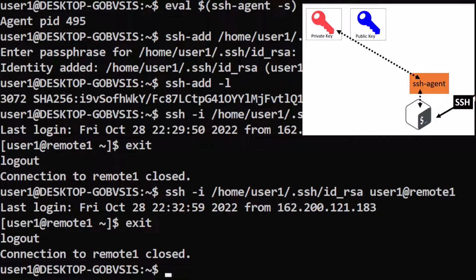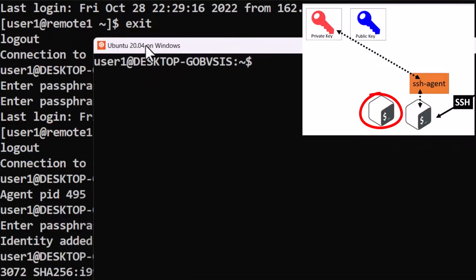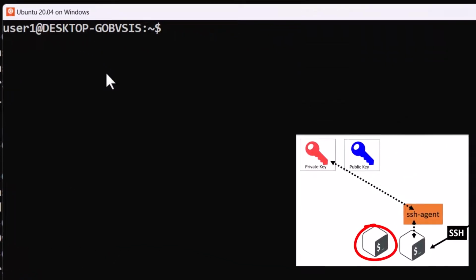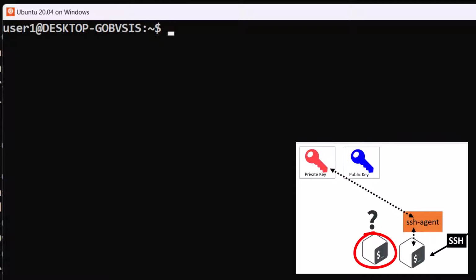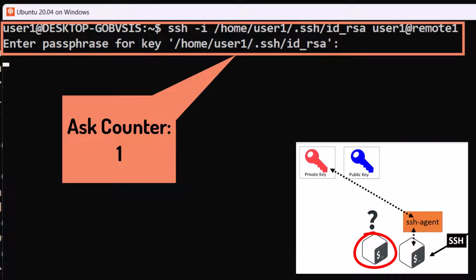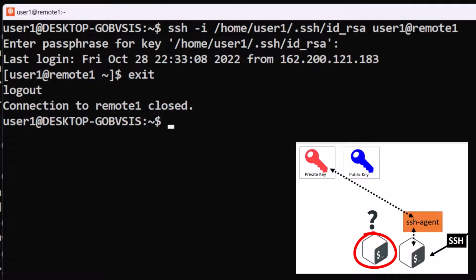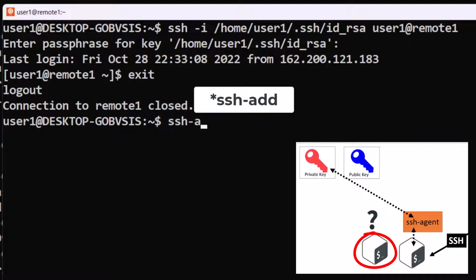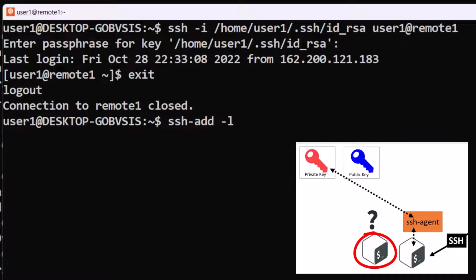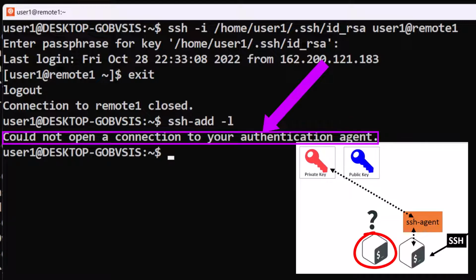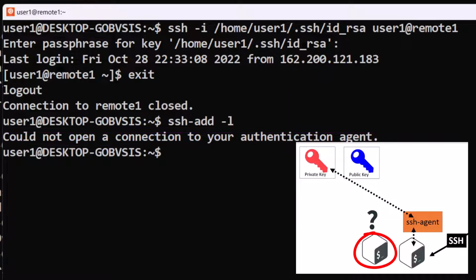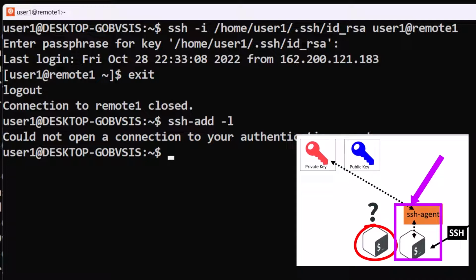Now here's the limitation with an agent process and how the true value of Keychain becomes apparent. If I launch a new bash shell and try to reconnect, this new shell has no knowledge of my previous agent process and will again ask me for a passphrase. If I run ssh-add -l, this also tells me that my new bash shell is clueless. This is because every agent process we create is tied only to the shell from which it was created. In other words, your agent process does not persist across shell logins.